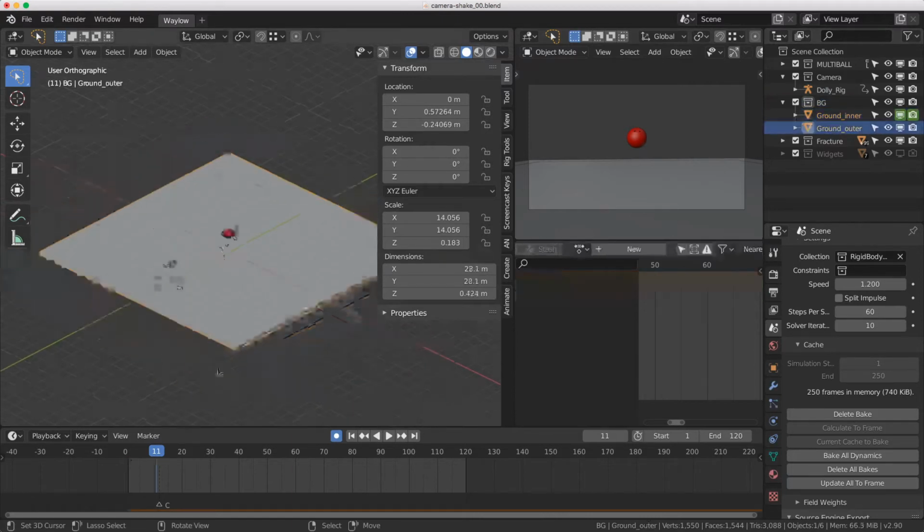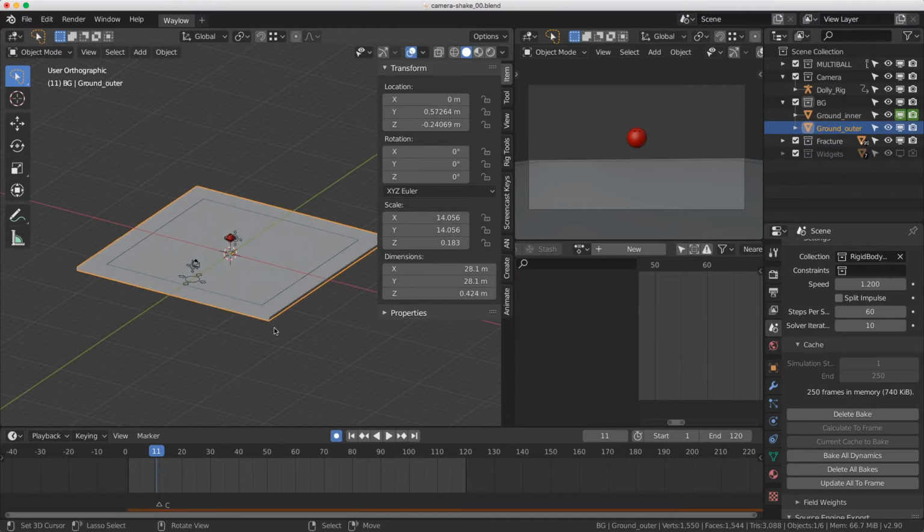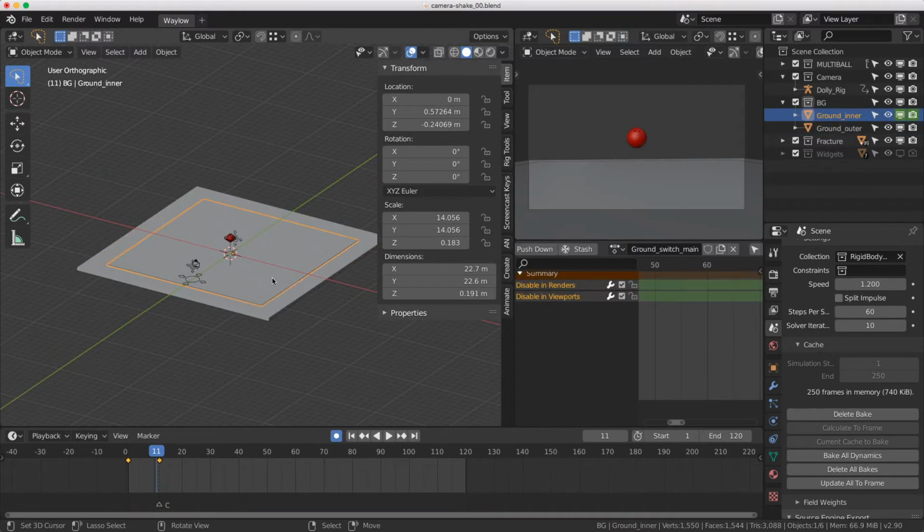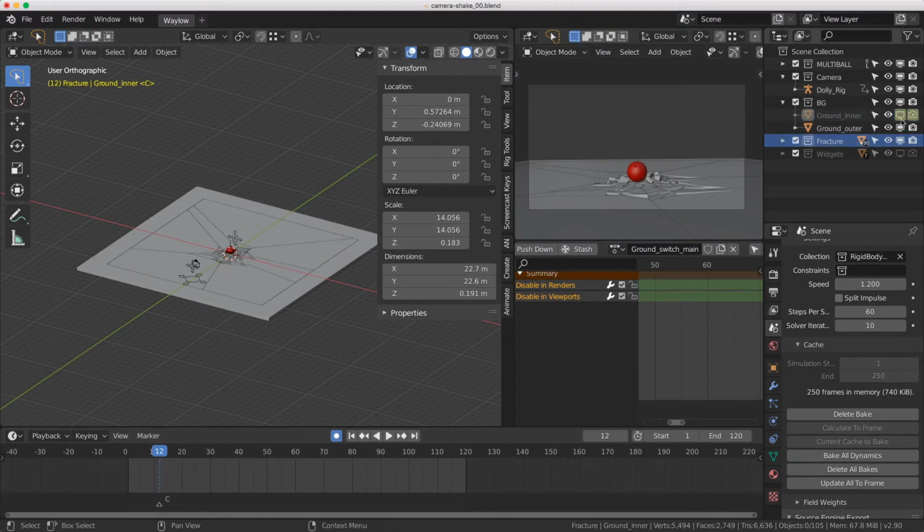So what are these things? The ground outer is kind of this box that contains the inner, and the inner is the part that's going to smash, although I'm doing a geometry swap. So this is like an intact version of the geometry, and then I'm just animating it on frame 12 and swapping it for all the fracture parts here. So you can see this has got yellow on the inner, and all I'm doing is animating this value. So it has its own animation action called ground switch main. Now I'm just going to temporarily turn that off for when we're working so it doesn't distract us.